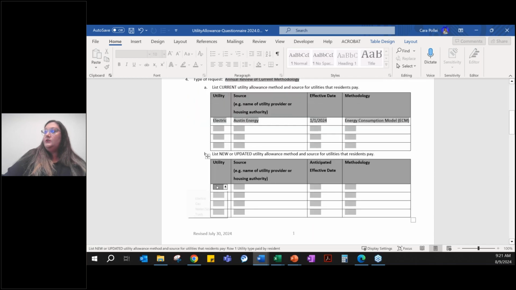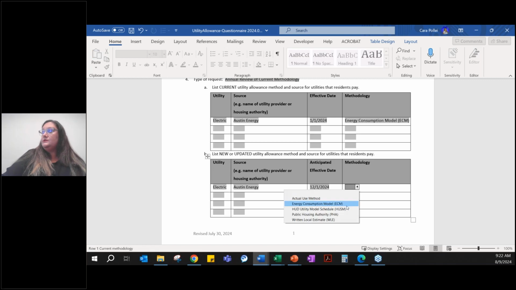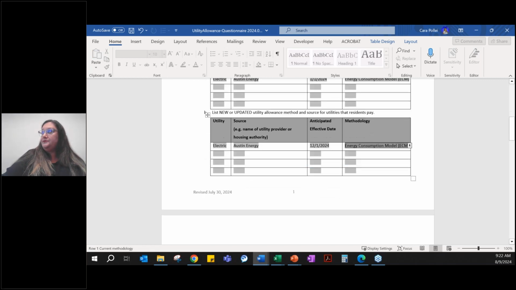And now we're coming down here to new, and we're going to say electric, still going to be Austin Energy. If this changes and you're in a regulated area, we are going to question that. If I'm submitting today, it's going to be effective for rents due December 1. Well, I got to type that right, Kara. And we're still going to use the energy consumption model.